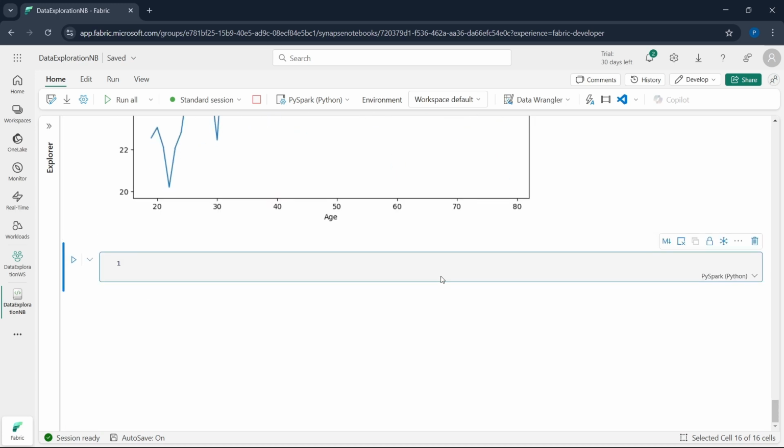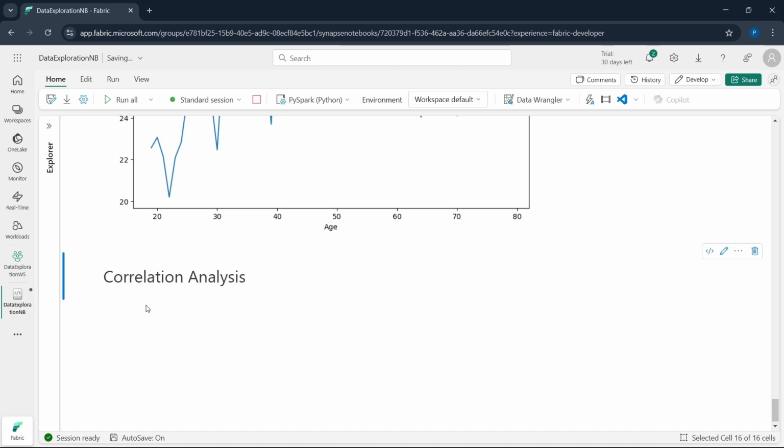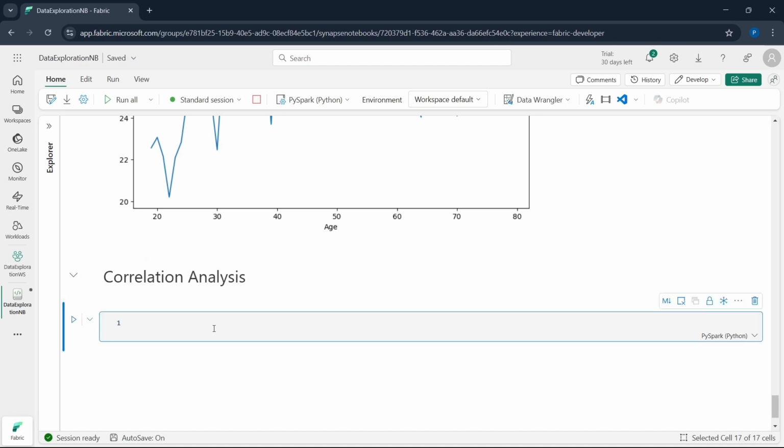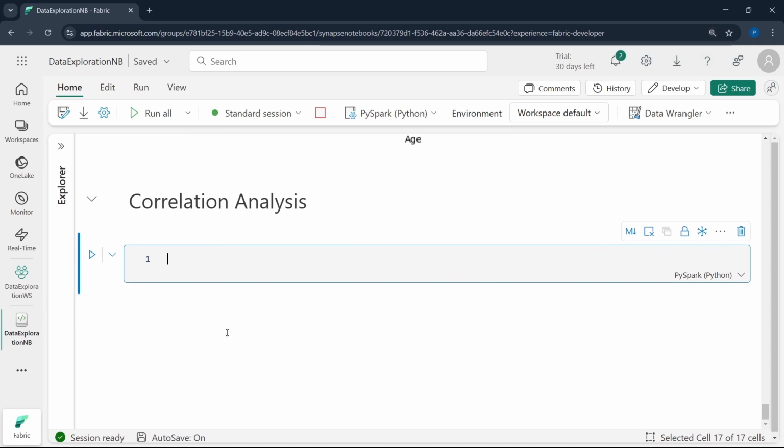Now, what we are going to do is create a correlation analysis. So, let me give a heading, let's convert it to Markdown and add a code cell down below it. So let's calculate the correlations between different features to understand their relationships and dependencies. Now let's give df.corr and we are giving numeric_only equals True. Let's run this.